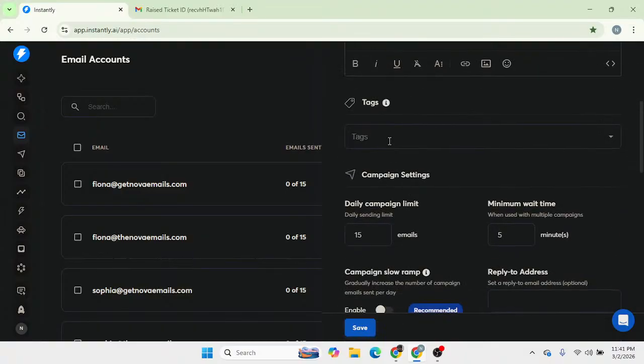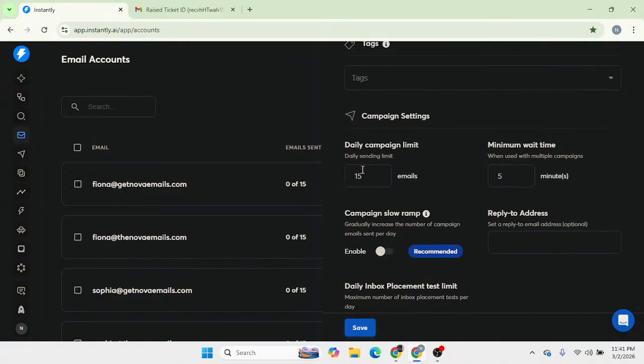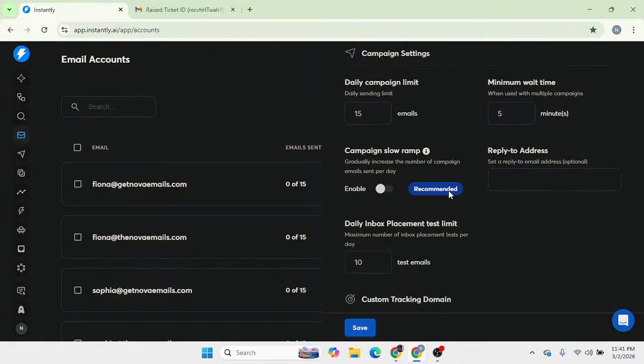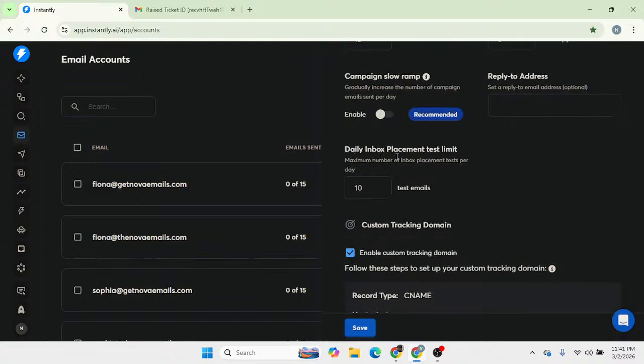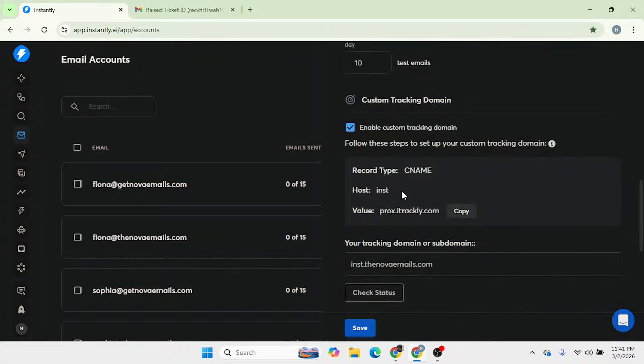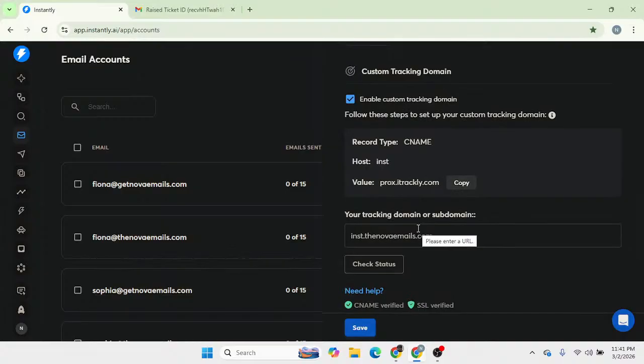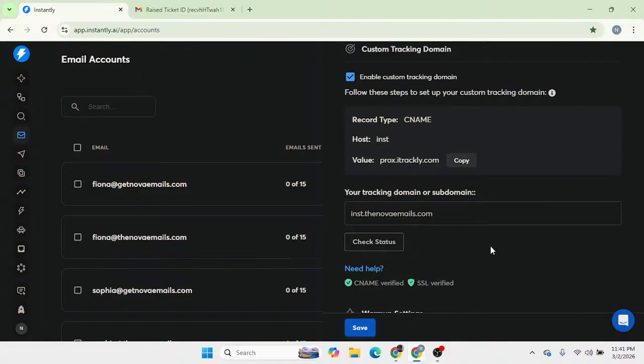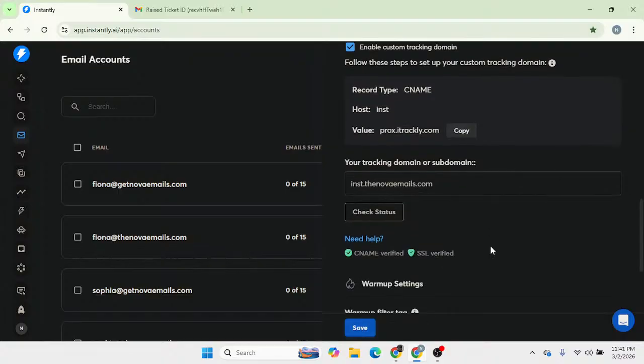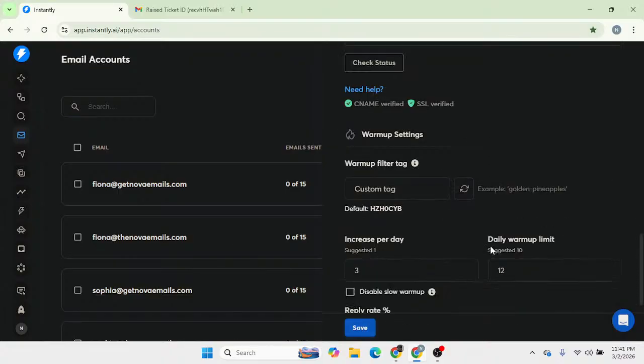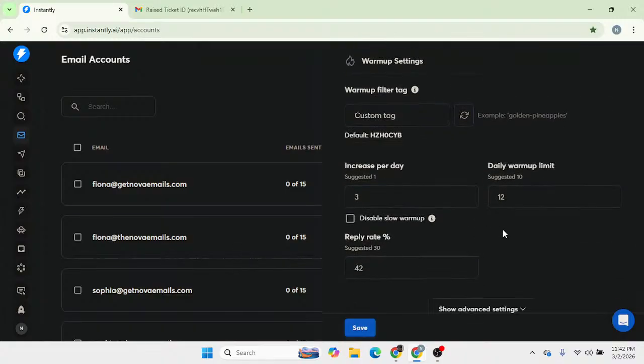Signature. Campaign settings, daily campaign limit, daily sending limits, minimum wait time 5 minutes when used. Daily inbox patient test limit. We are tracking domain or subdomain. And daily warm up limit increase per day suggested.